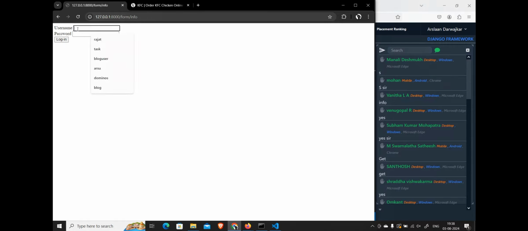Now, whenever I am typing something, and whenever I click on login, that means we are again requesting, correct? That means we are again requesting, and we are requesting to what?